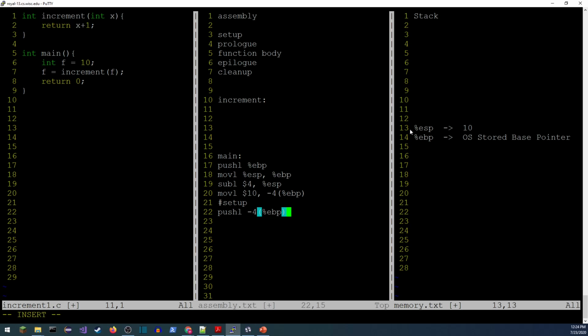All right, cool. So what that's going to do is move the stack pointer up to point to right there and push a 10 onto the stack. Right there, and now that's what my memory looks like. So the stack pointer is pointed to that top value right there, and the base pointer is there. After that, we're ready for the function call. So this is the setup phase. Next, we need to call increment.